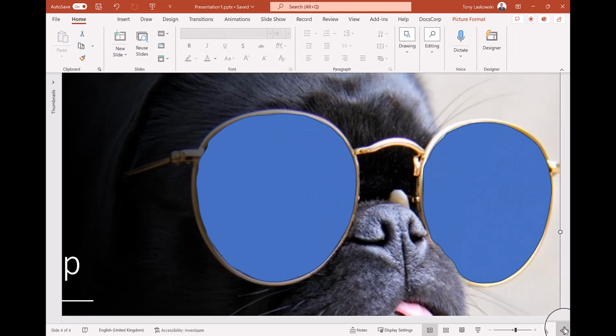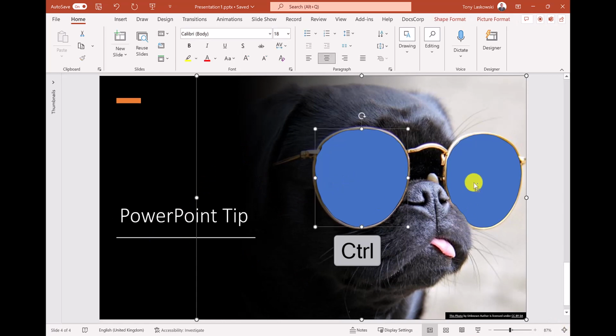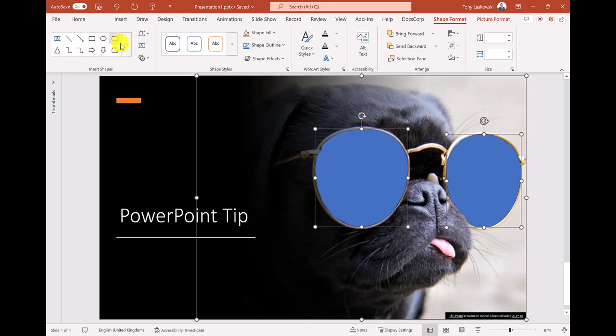Click here to fit slide to screen, select the image first, and then hold in Control and click each shape. Go to Shape Format, click here, and then select Subtract.